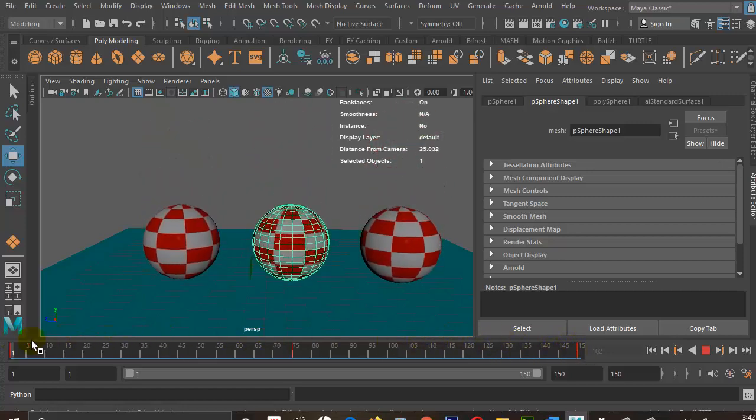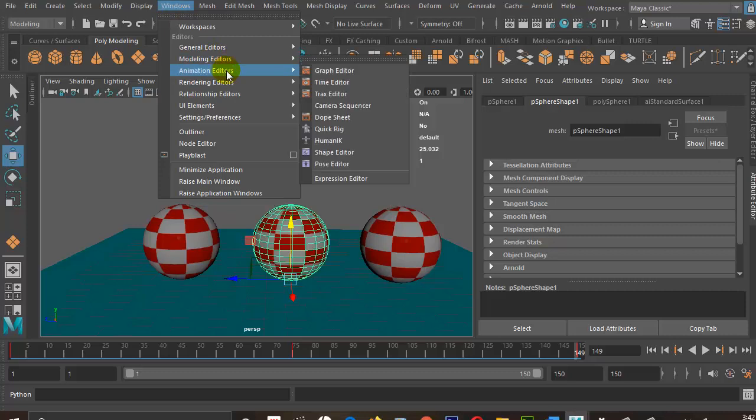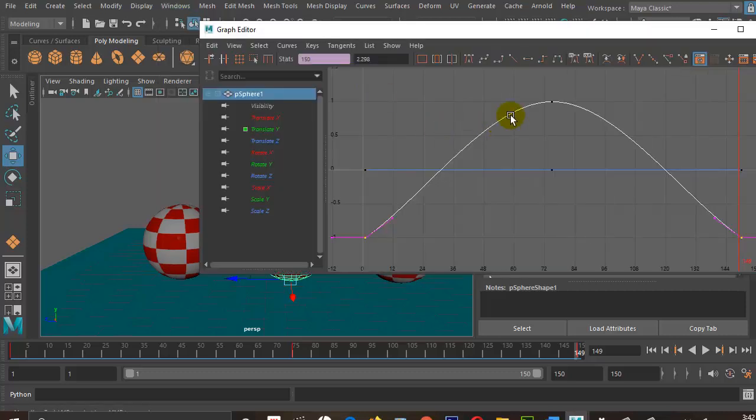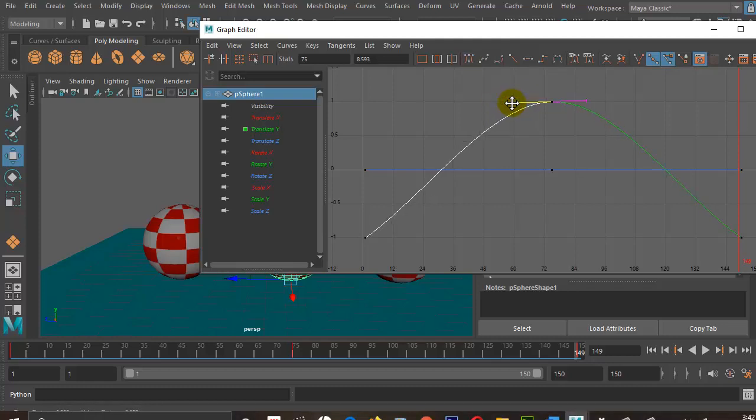And we can really accentuate that. So what I'm going to do is go to Windows, Animation Editors and Graph Editor. I'm going to make these tangents a little bit wider. Oops. If it lets me.